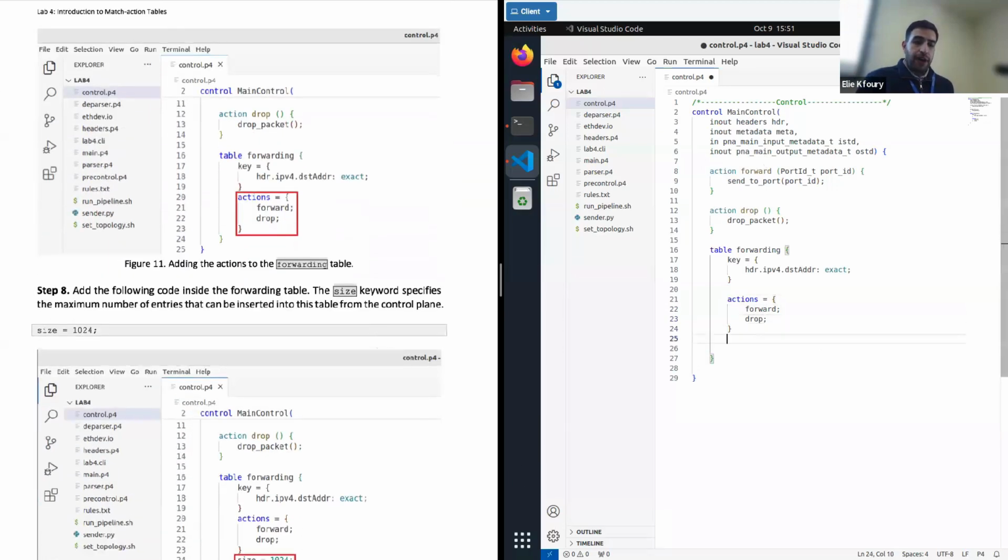Next, I have to specify the size, meaning how many entries this table can hold at max. The size I'm specifying here is 1024. You can go higher than that value, but this means I can support at most 1024 different destination IP addresses that I can match on. Of course, this is not very realistic. In a realistic environment, you could have longest prefix matching and create bigger tables, but it's all configurable. It's up to you to define how you want to process your packet.